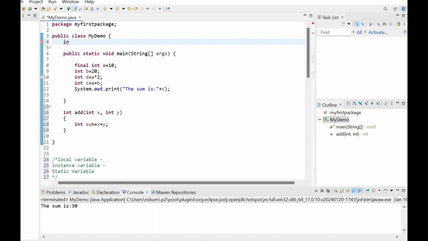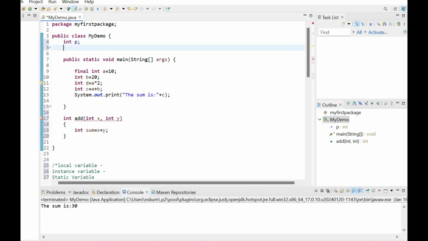For example, if I declare the variable int p here, we can consider this an instance variable. And this variable can be used anywhere in the whole class, inside the main method, or inside some other user-defined method. Such variables we call instance variables.